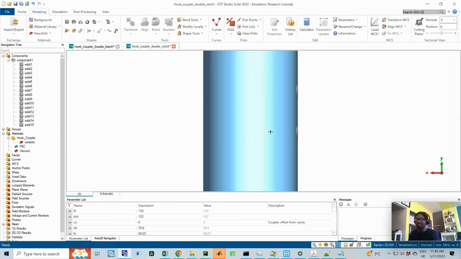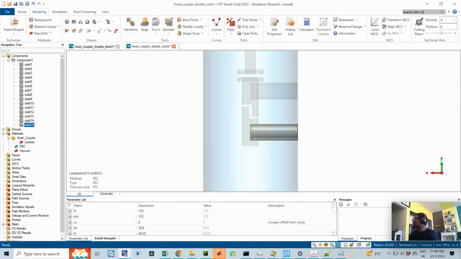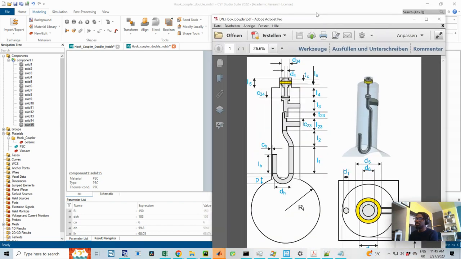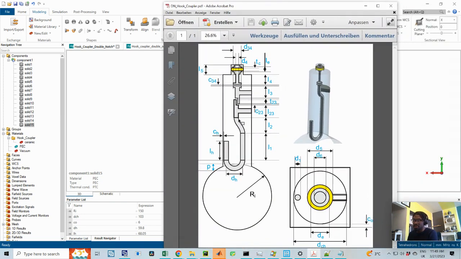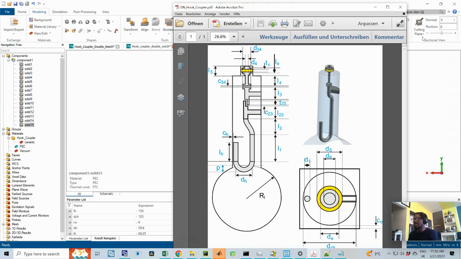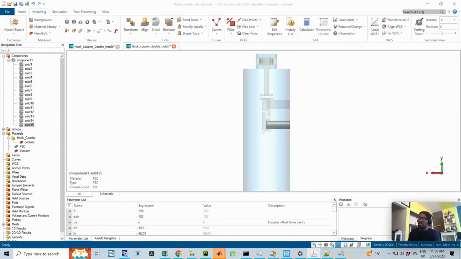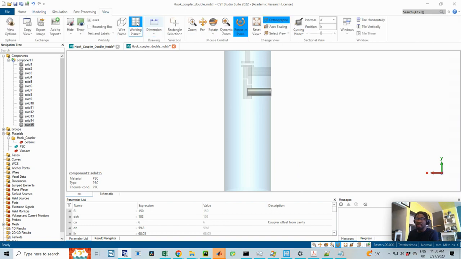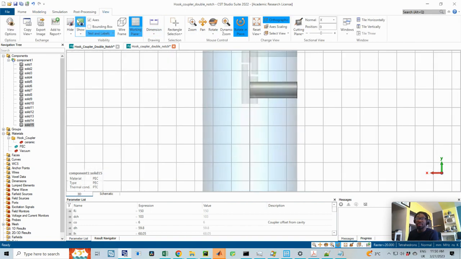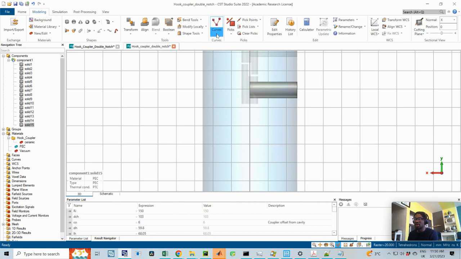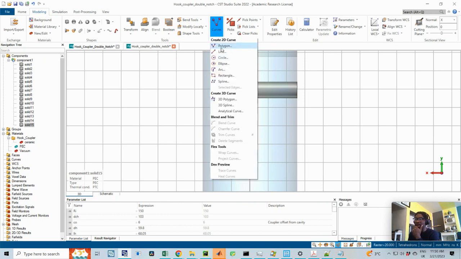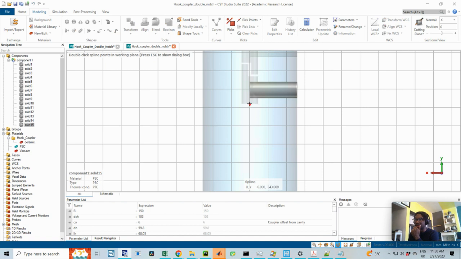And what do we have next? Yes, so we're done with this. Now the next one is this curved part of it, and then we're going to be using curves to model these curves and splines. So this part is going to be a spline, and then this part is going to be a polygon. So I'm going to turn on the plane again, the working plane, just so I see what I'm doing. And yes, go to modeling and go to curves. And the first part is a spline.